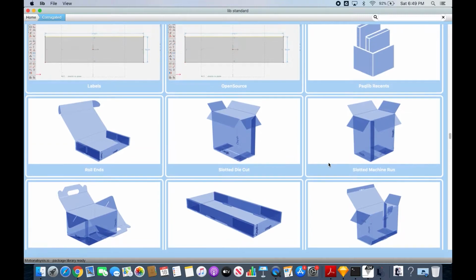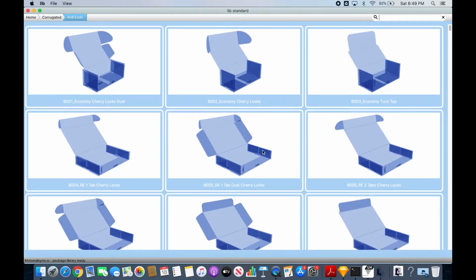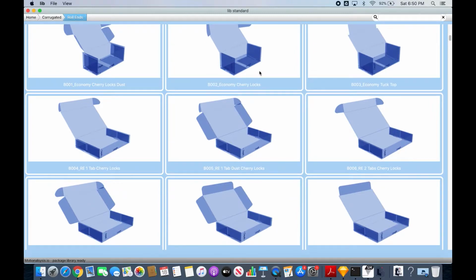I wanted a roll-in, and notice there are many types of roll-ins. Up here you'll notice there's an Econo. I didn't pick this style, but that style is really good if you have a width and a depth that are close to square. You see them a lot for things like baseball cards.